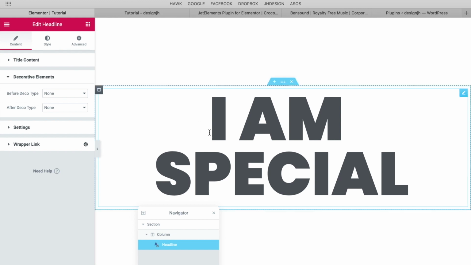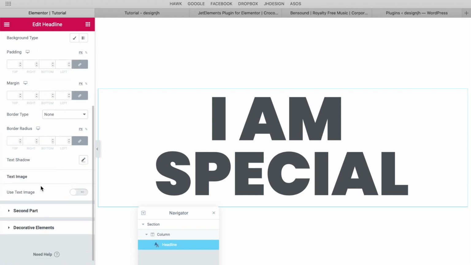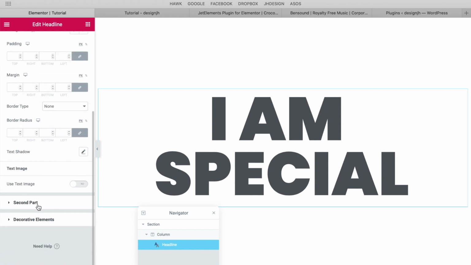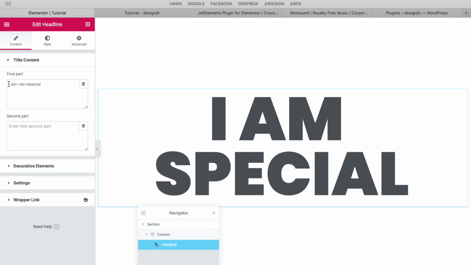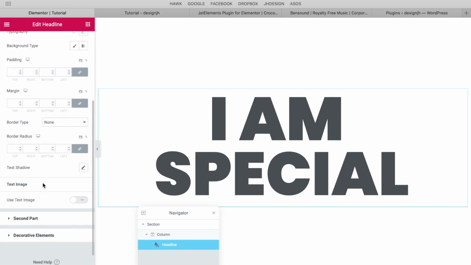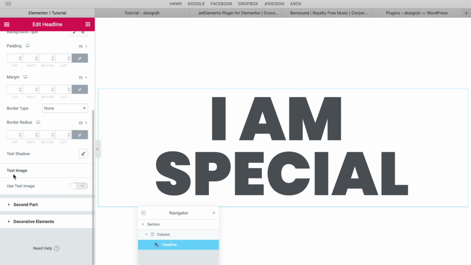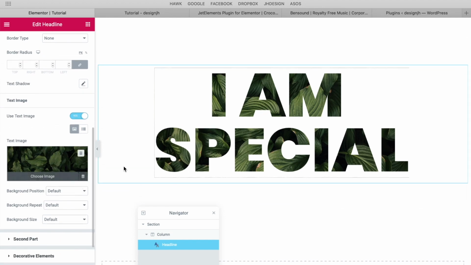And yeah, go to style again. And yeah, you have to do it for the first and the second part, but my heading is just a one part heading. But if you are using both parts, just do the same with the second part. So scroll down and enable the use text image. Yeah, and select the image you want. I found this one on Unsplash. I think you know the website maybe. It's a website for free stock images.